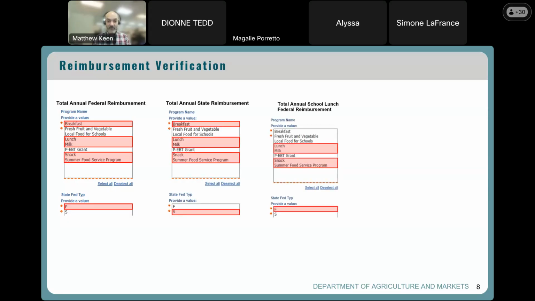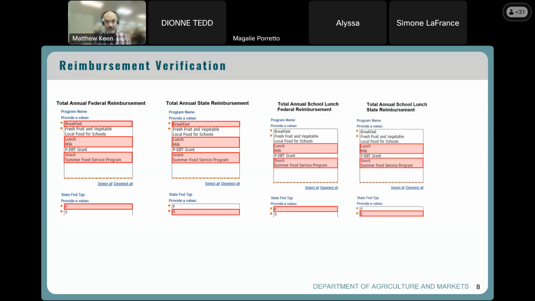For the bottom part of the calculator, everything is the same. We just exclude breakfast now. So that would be for federal, and that would be for state.